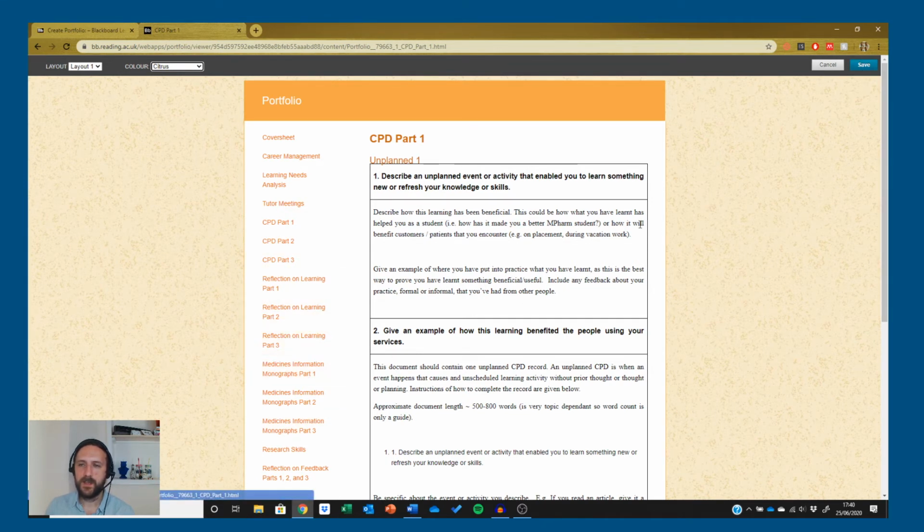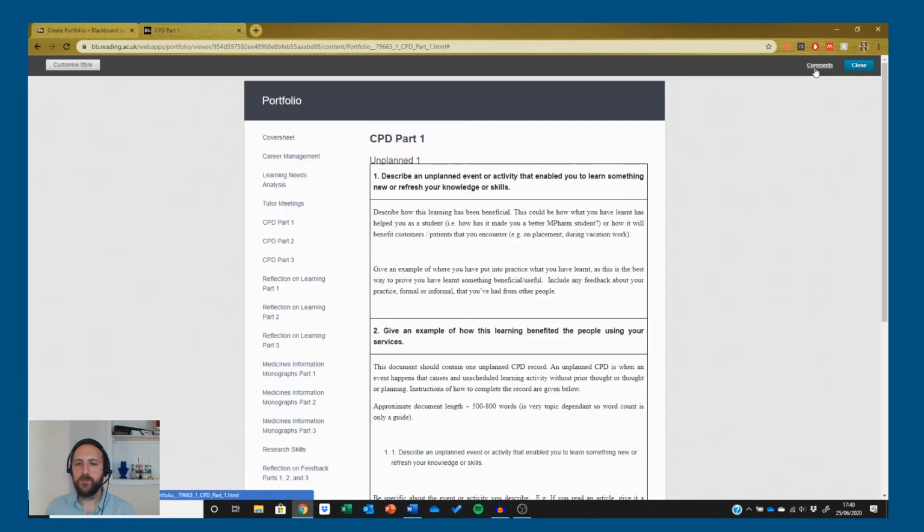So save if you wanted to save it. If you don't want to save it, you can just press cancel. It takes you back to the start point.